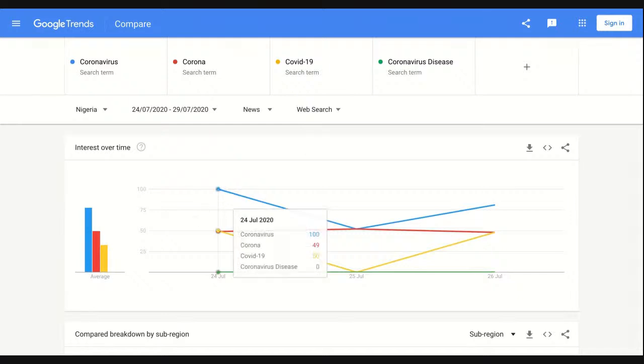So on the 24th of July 2020, coronavirus was searched at 100%, and then corona was searched at 49%. COVID-19 got 50%, and then coronavirus disease got 0%. So one thing I'd like to mention about these percentages, or rather the figures shown, is that they're only a percentage representation of search.